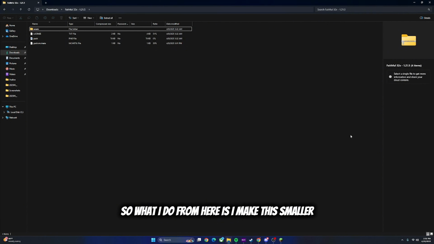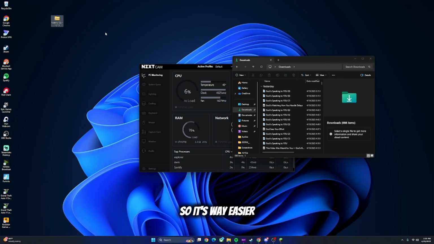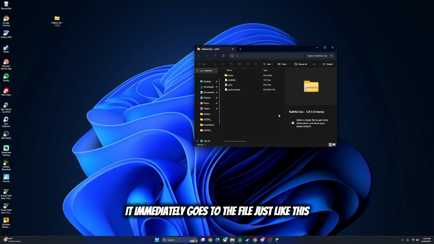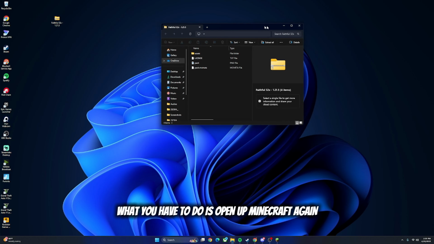So what I do from here is make this smaller. And I kind of like to drag the whole folder out, so it's way easier. So if you do open it up just from here, as you guys can see, it immediately goes to the files just like this. Now from here, what you have to do is open up Minecraft again.